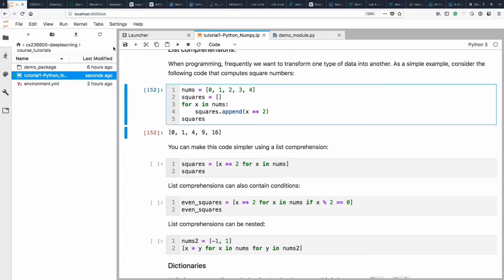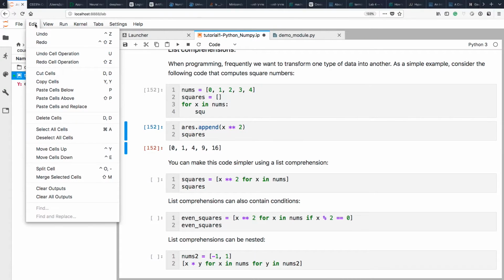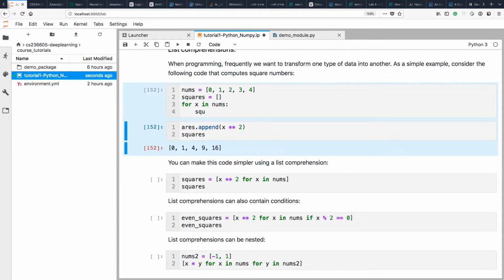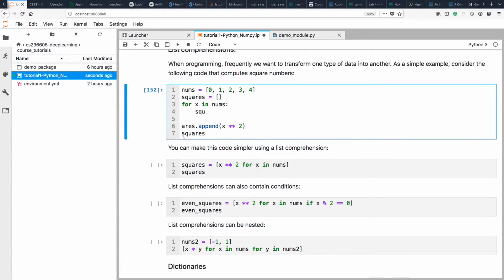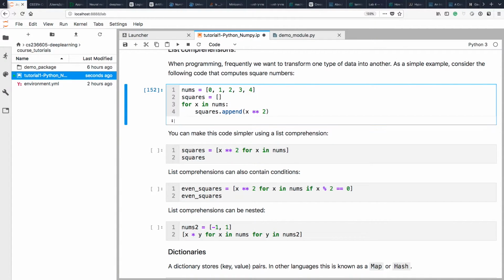I have a shortcut for that, but I split it very badly. But it's somewhere in the menus. Somewhere in the menus you can see there's lots of stuff like merging, splitting, running all cells up to a certain point, clearing all outputs, restarting the kernel.